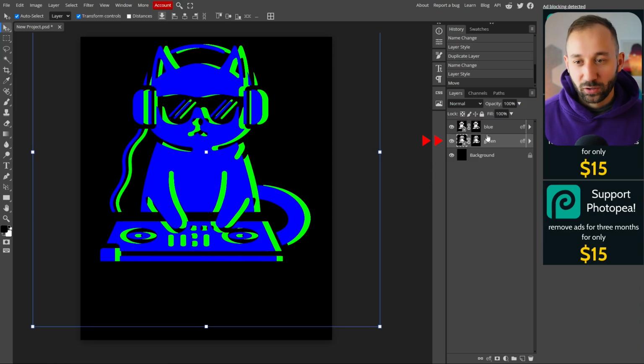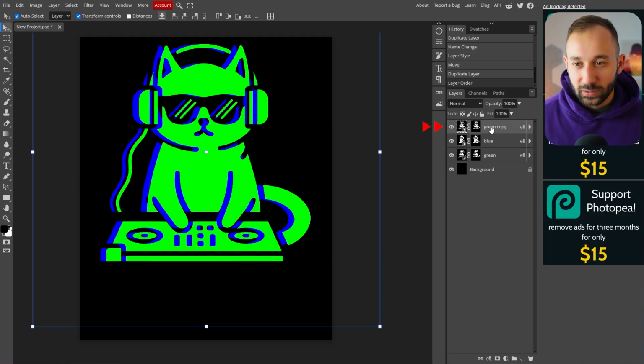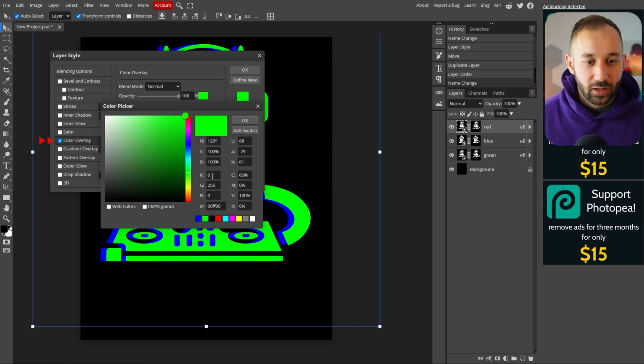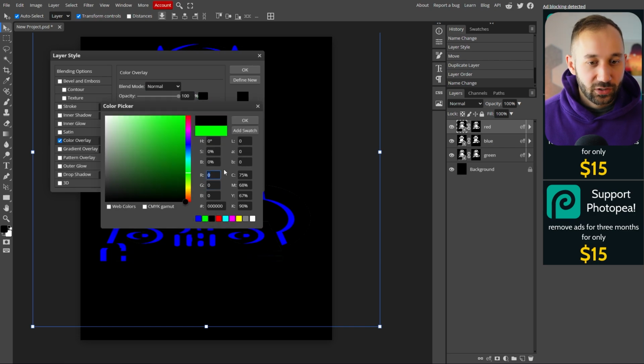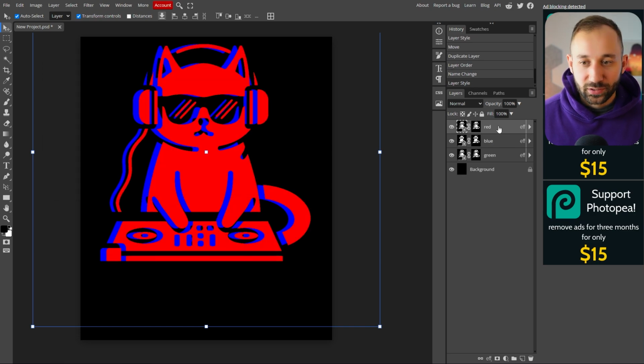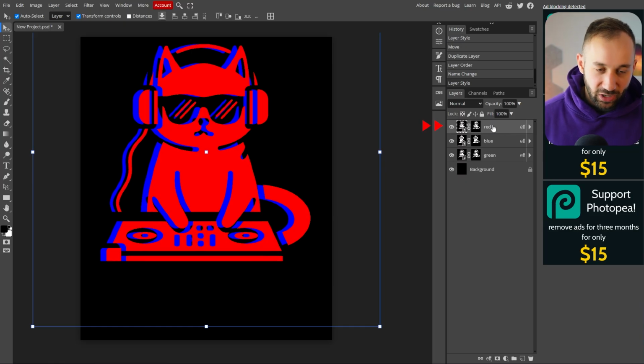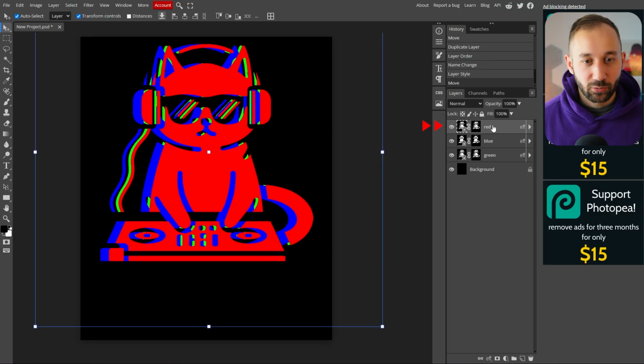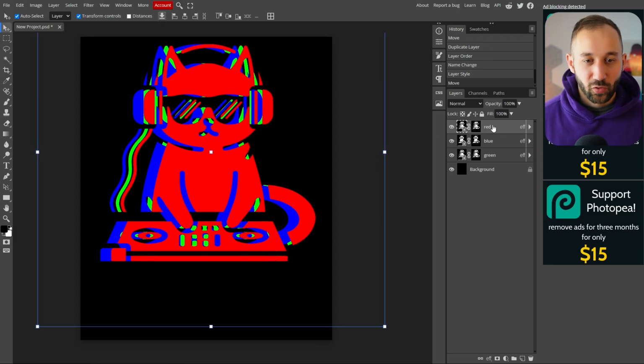Now I will duplicate the green layer again and move it all the way to the top, and we'll call this one red, and let's change the blending options again, change this from green to red, and now we'll do this in reverse of selecting red and moving it to the right. So you need to use the right arrow on your keyboard, just hold it down and wait for this to move over for a little while.